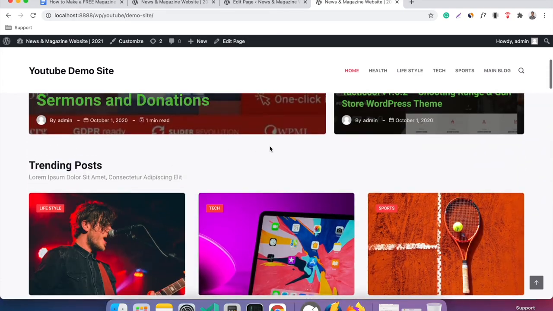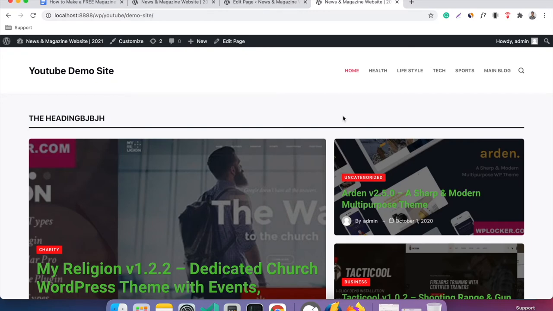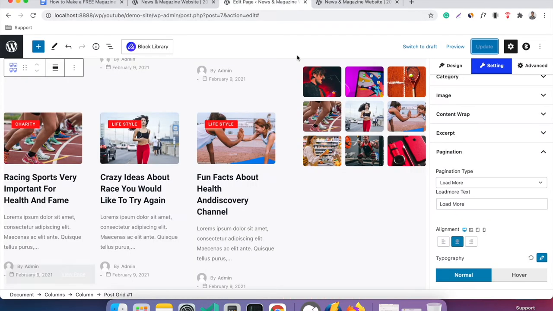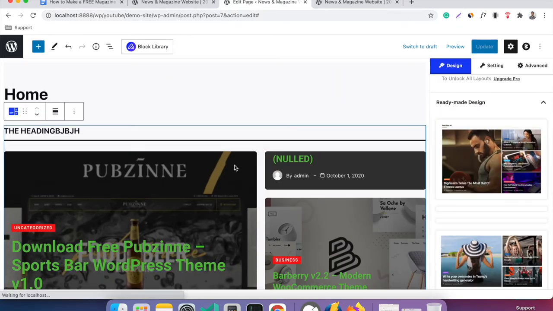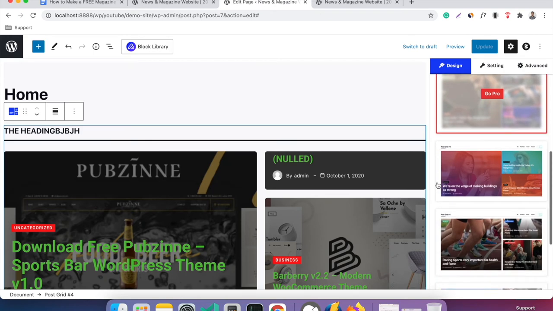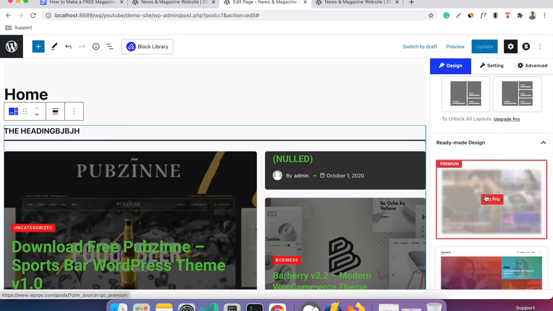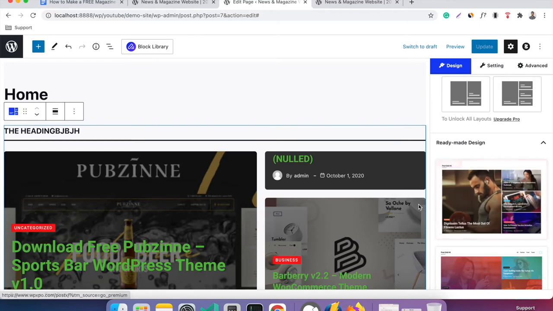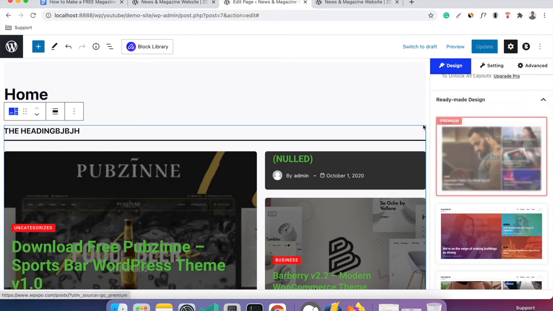So here is the totally free version layout, and I think you liked it. So you can see here everything is customizable, and here are a lot of options. So this is only the free version, but if you choose the pro version, then here are lots of other pre-built designs, simply like this. We'll see this later.